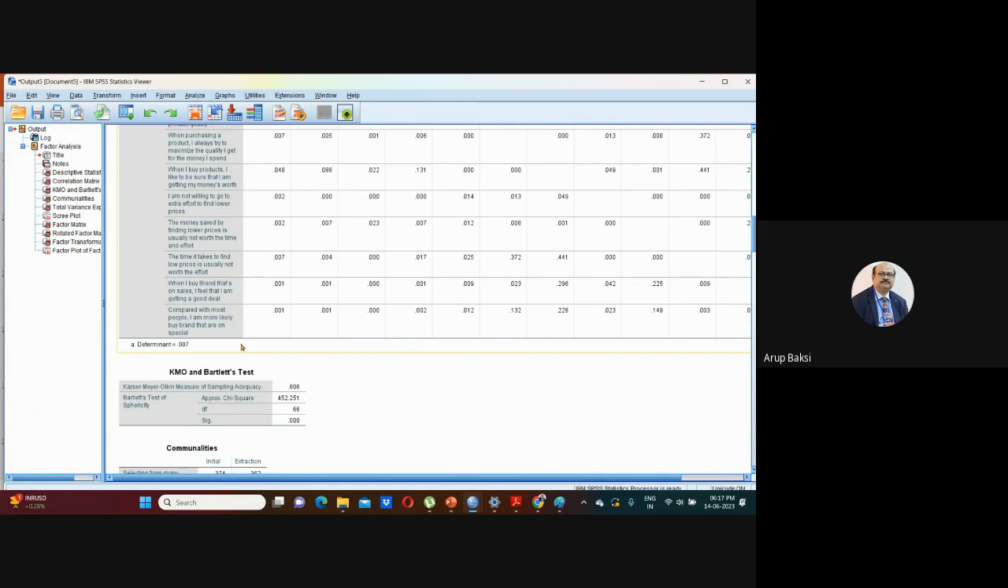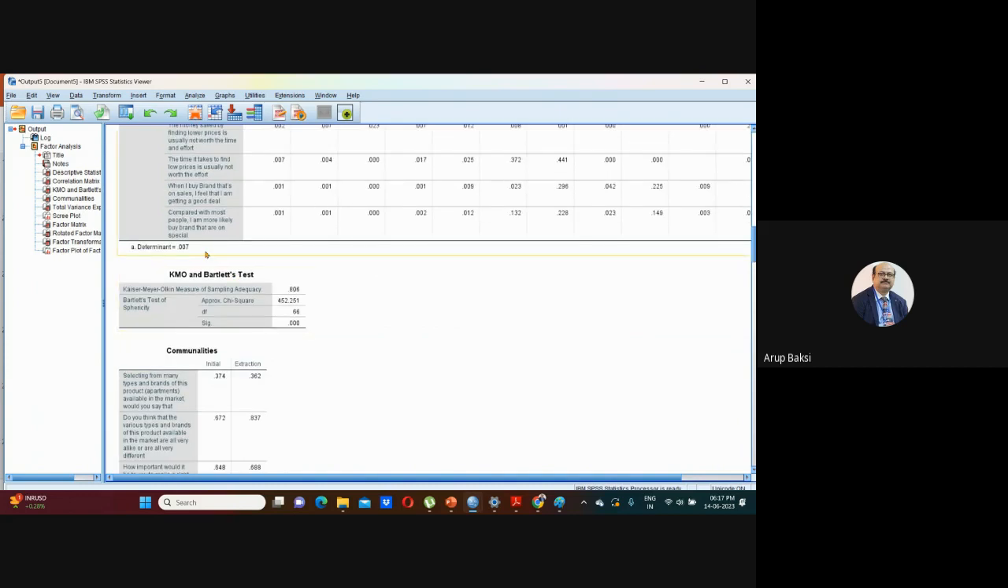Let us come to the next set of tests. But fortunately, in our case, you see the determinant value is 0.007, which lies between 0 and 1. So it's not a problem. We do not have a singular matrix or an identity matrix to deal with. The next set of tests is called the KMO and Bartlett's test.